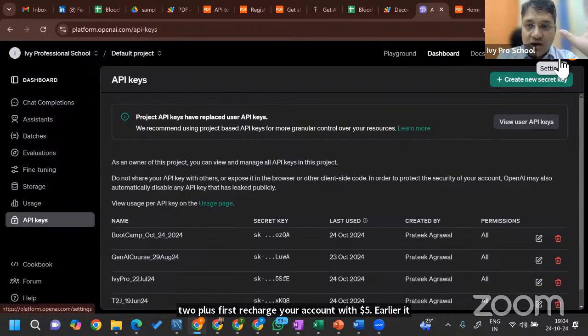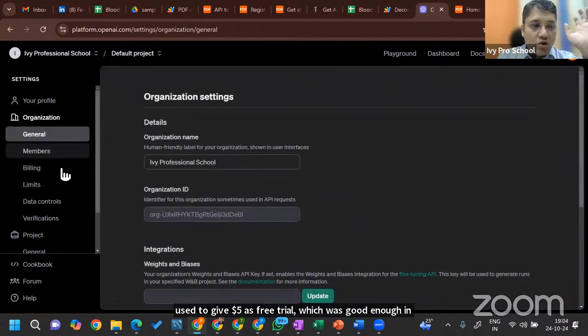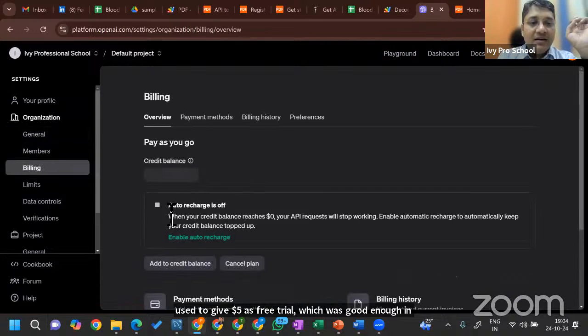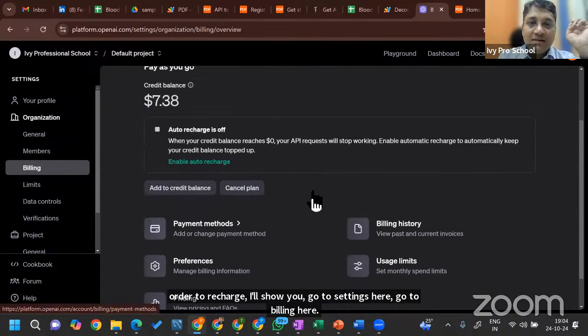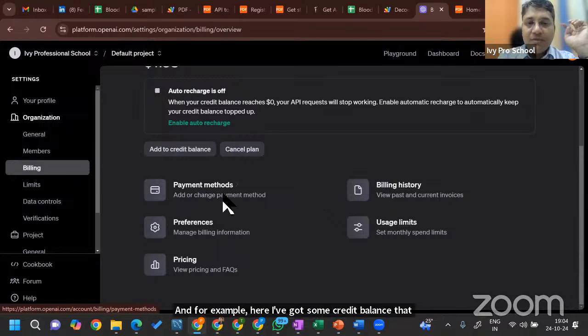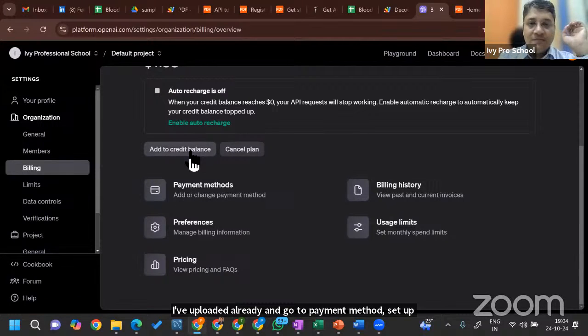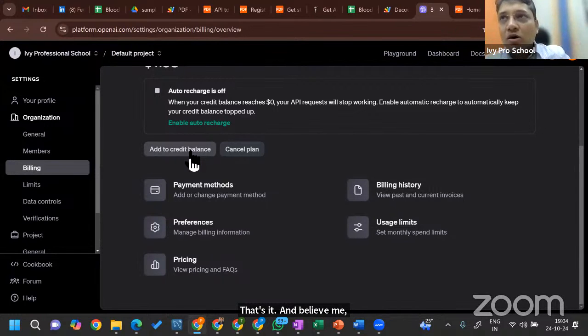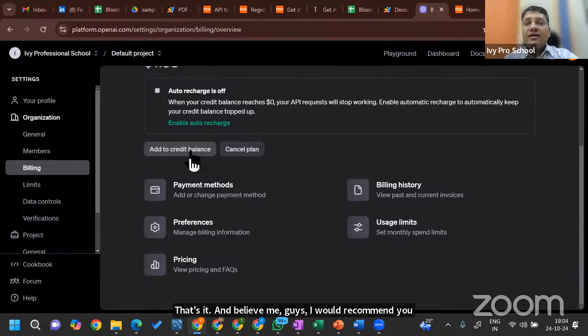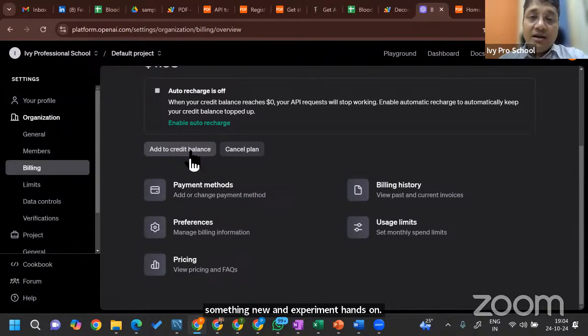In order to recharge, I'll show you, go to settings here, go to billing here. For example, here I've got some credit balance that I've uploaded already, and go to payment method, set up the payment method, and after that, add to credit balance. That's it. And believe me, guys, I would recommend you strongly, $5 is really nothing if you want to learn something new and experiment hands-on. Just pay $5, get some credit. It'll be good enough for you to utilize for a few months. I can tell you very easily, and you will end up adding a lot of value to your resume.